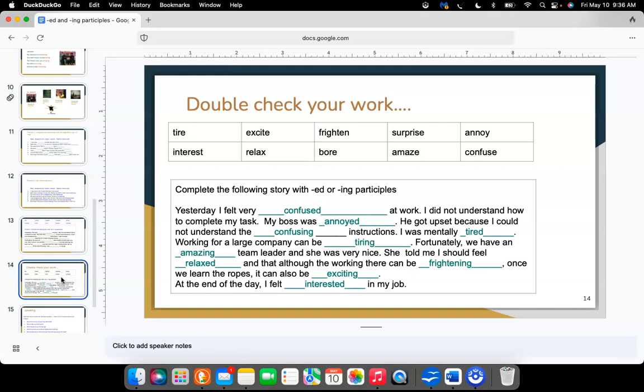Perfect. What's the idiom? Practice makes perfect.